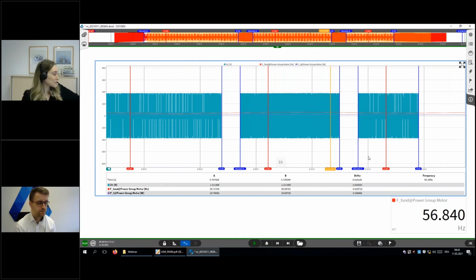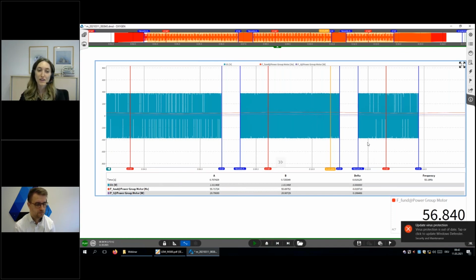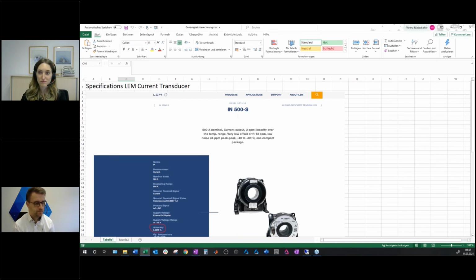Yeah, so sometimes we get questions about accuracy calculations for specific points, and I prepared a small example where I just show you how a calculation of the accuracy could be done. Can you see this now? Yes. Okay. So we take again the EN 500S just for an example.